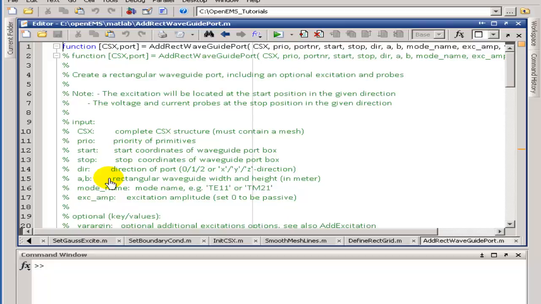The priority is the priority of the primitives as we discussed in the introduction. Start and stop are the points for this port, and the direction is the direction of the port: 0, 1, 2, or X, Y, and Z, numerical or alphabetical. A and B are the rectangular waveguide width and height in meters. The mode name is the mode, like here it's TE10, and the last one is the excitation amplitude. Here 1 represents 1 volt per meter.